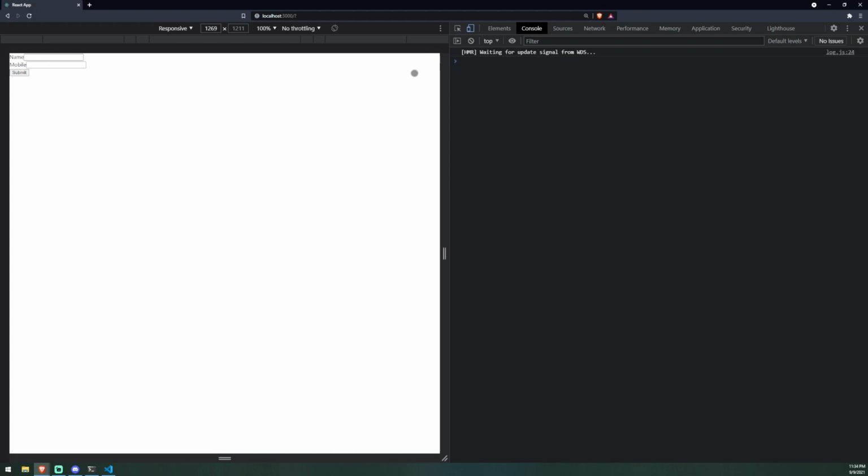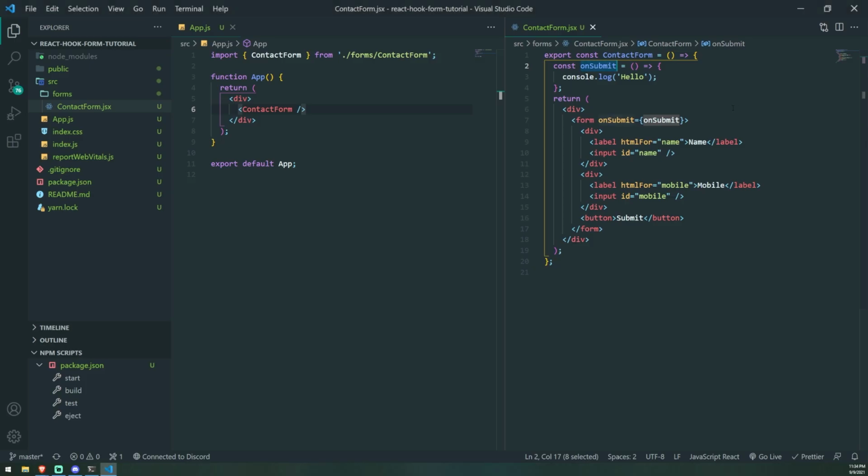You can see it logs hello really quickly, but because the page refreshes, that's why it disappears. Okay, but there's no validation, and our form is able to submit. And we want to make sure that we add validation. So let's go ahead and do that.